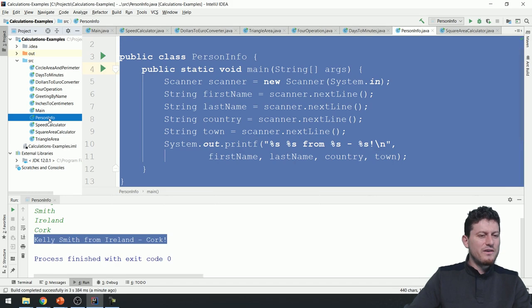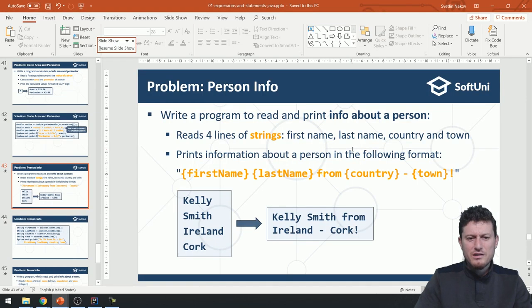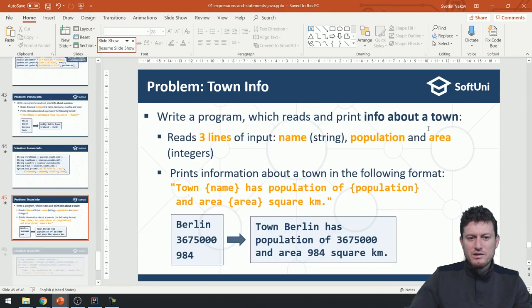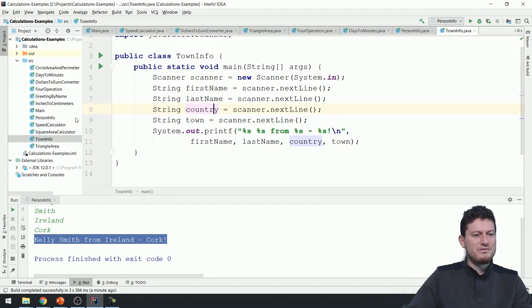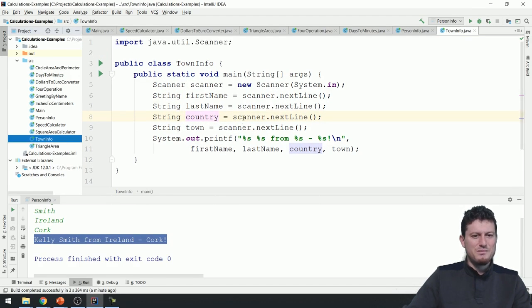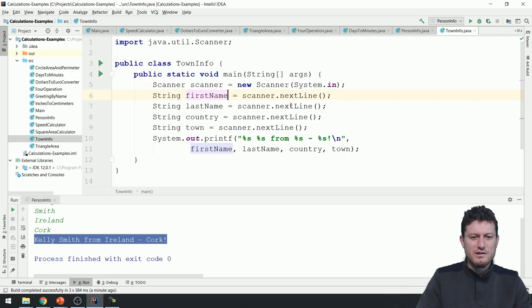I can copy this file. See, I take this file, Control C, Control V, and I will use town info. It's not, sorry, it's not person info. It's what? Town info. It's correct. So I created a copy of my previous program. It's called town info. It reads name, population, area.